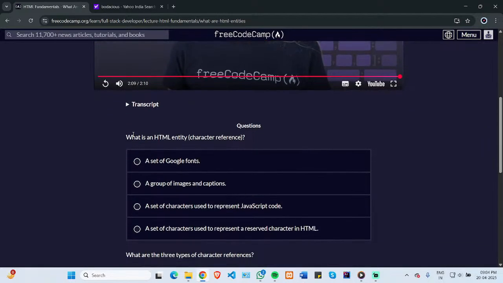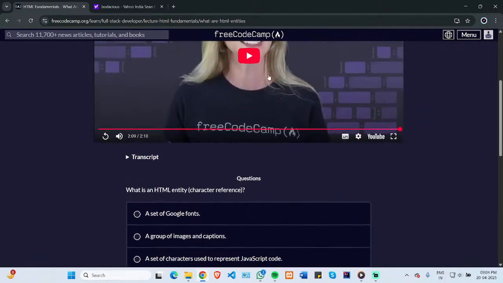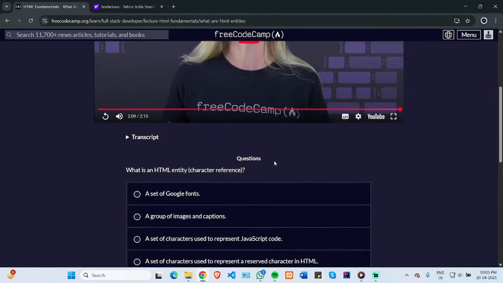Nice. So basically, we can use the LT and GT for less than and greater than and other symbols.